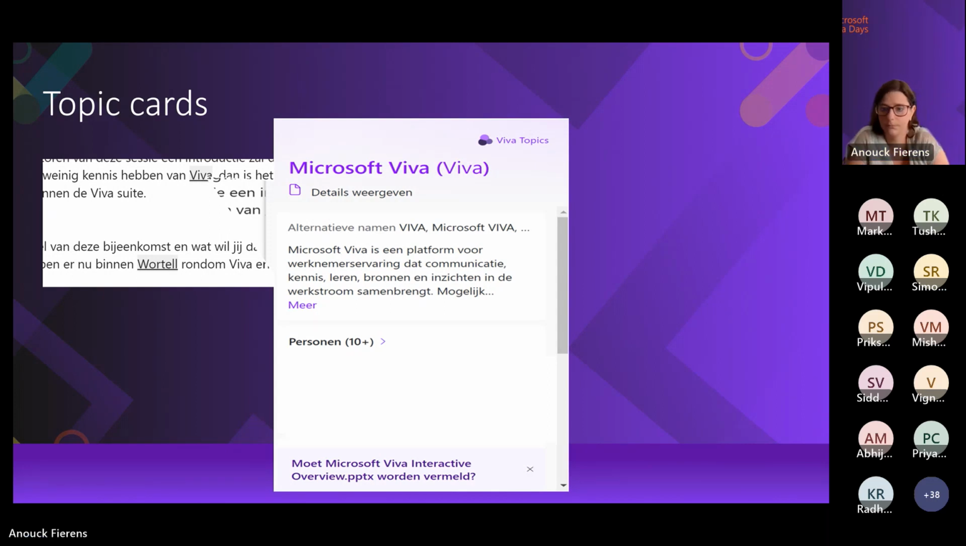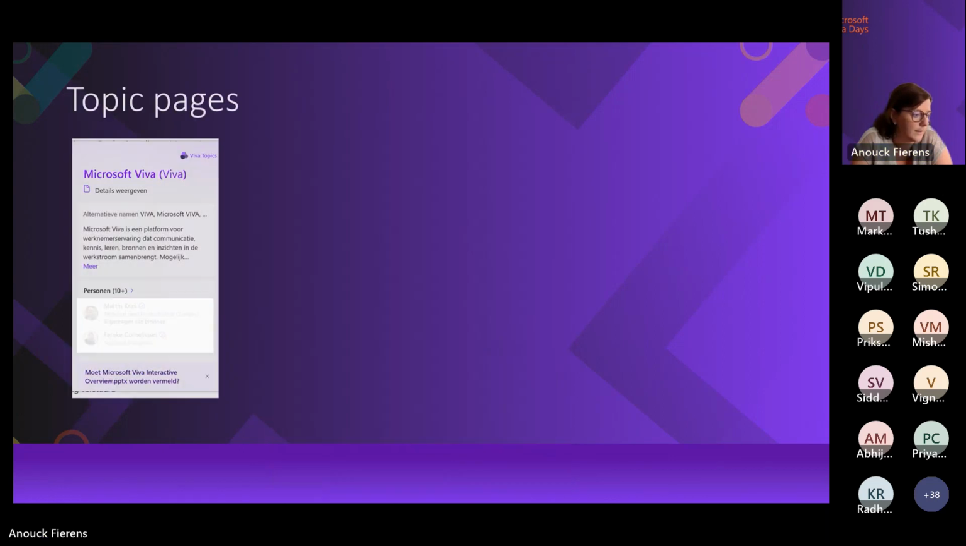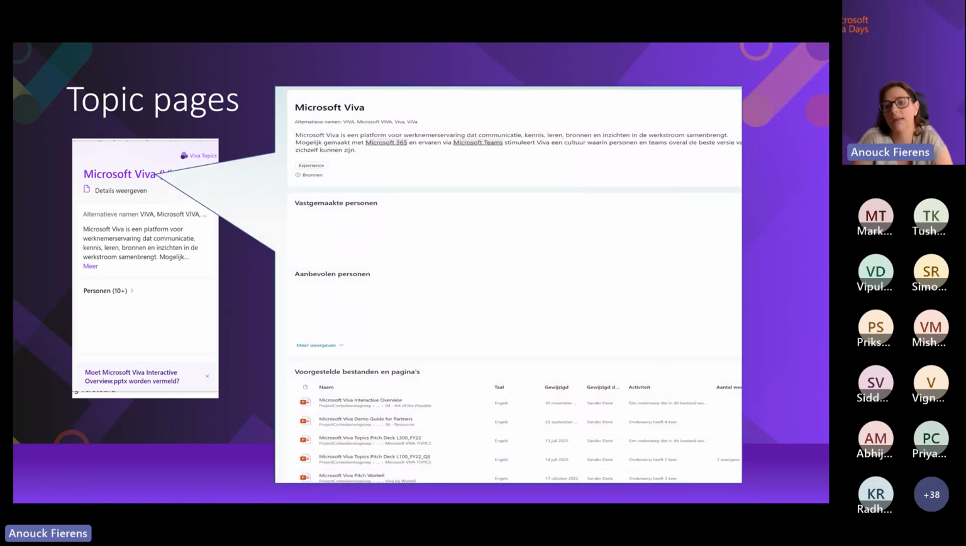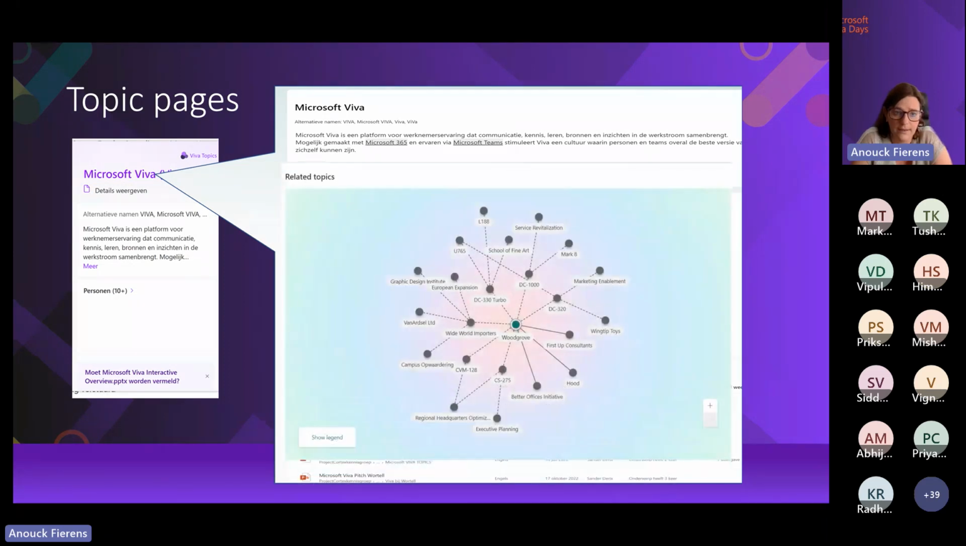When you continue and click on the name, you can go to a topic page. In this topic page, you see a lot more information. You see the name of it, the alternative names, people working on it, sites available for it. But most of all is what you see at the end of the page. It's this nice web of related topics. These related topics can make it easier for your users to find the right information they need.